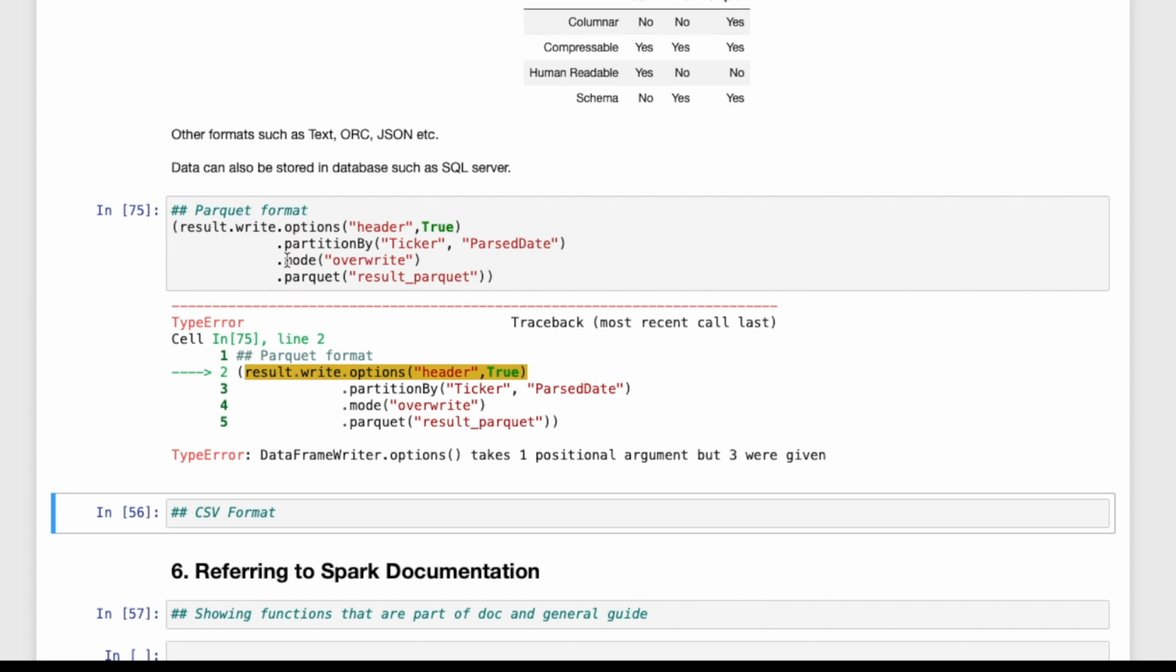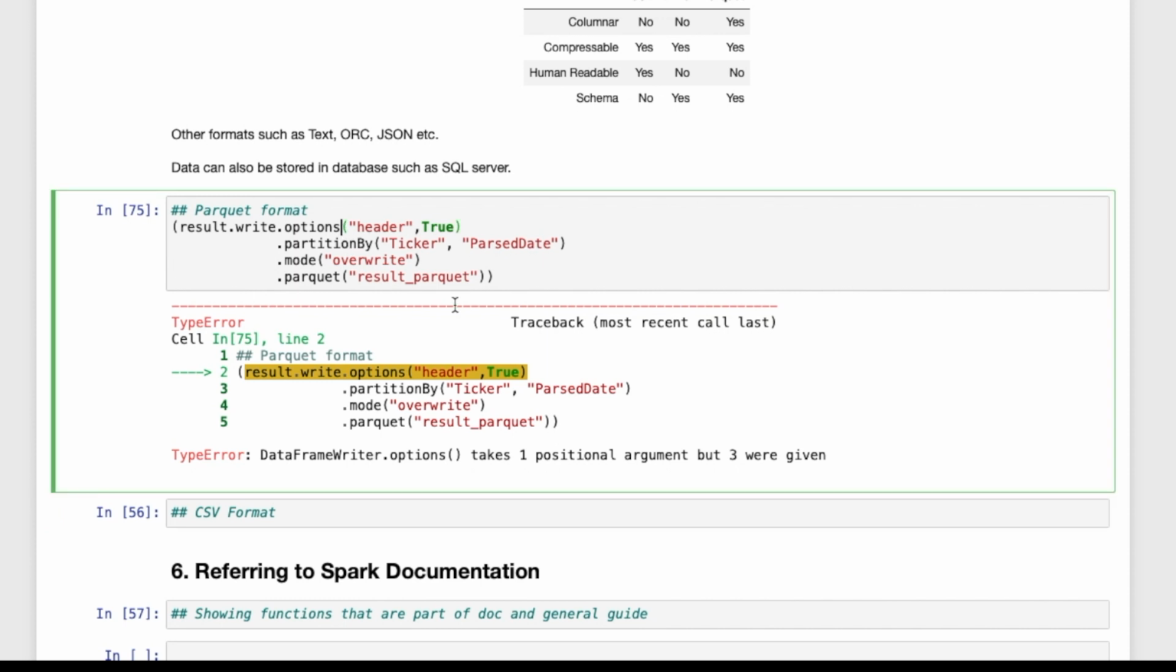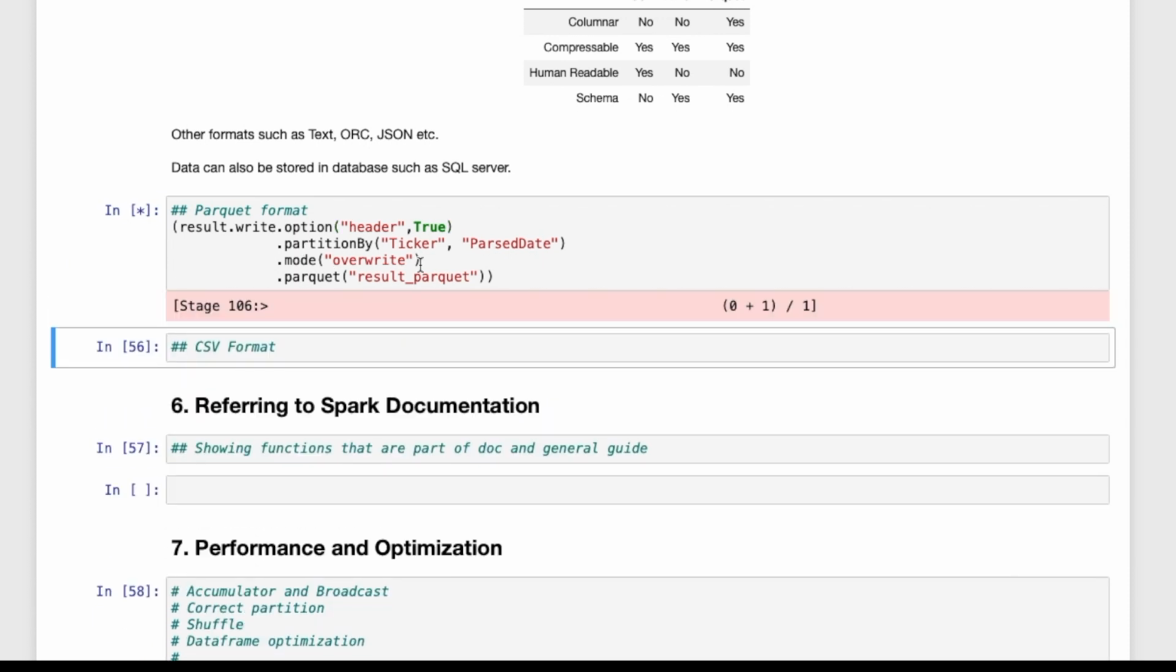So it says that it should actually be option and not options. Options is for when you want to pass multiple options to the data frame, and now you should be able to store it, right? So now it has gone ahead and stored it instantly for us, right?